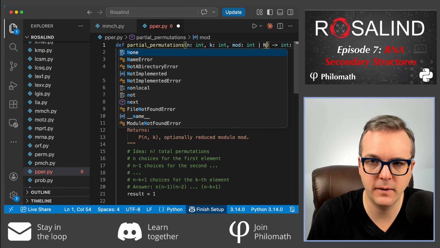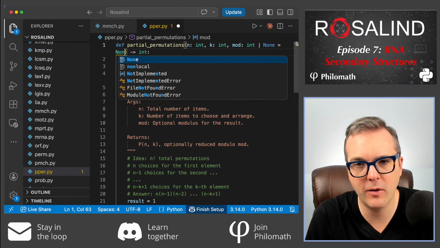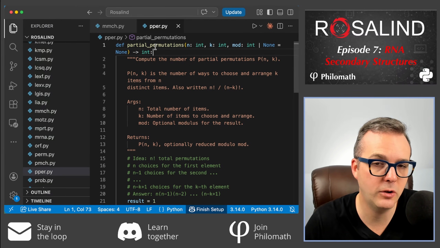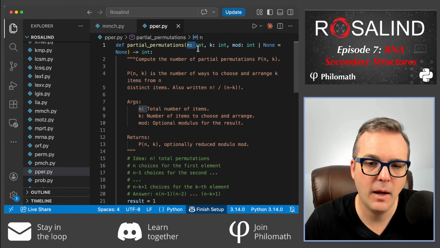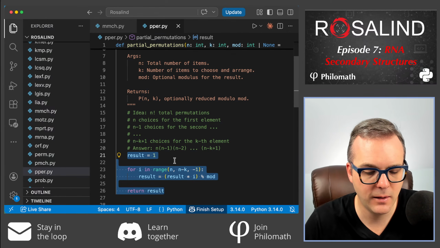And I'm going to replace this with saying it's either an int or none, and it's also going to get a default value of none. So if someone doesn't specify a modulus, that's fine. That means that I won't use a modulus, and instead I'm just going to do the number of permutations of K objects from N. Everything will be good. Of course, that means that I need to update this here.